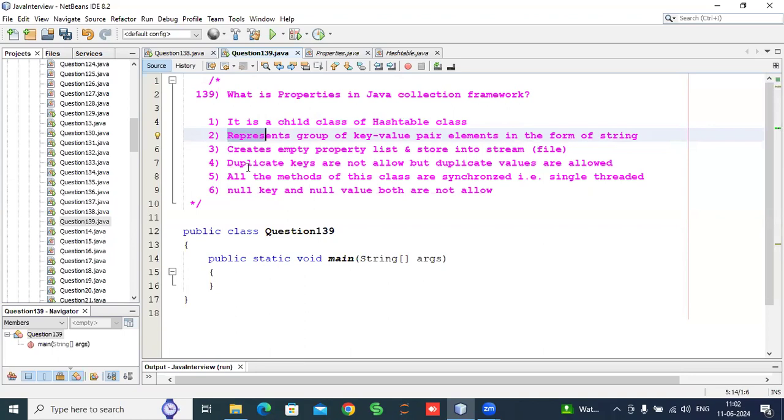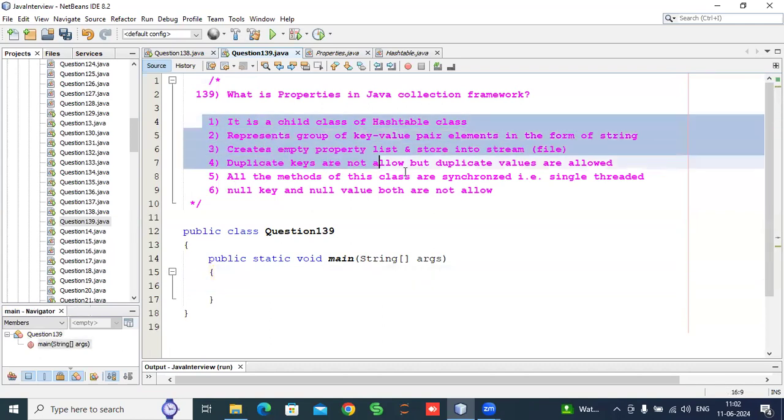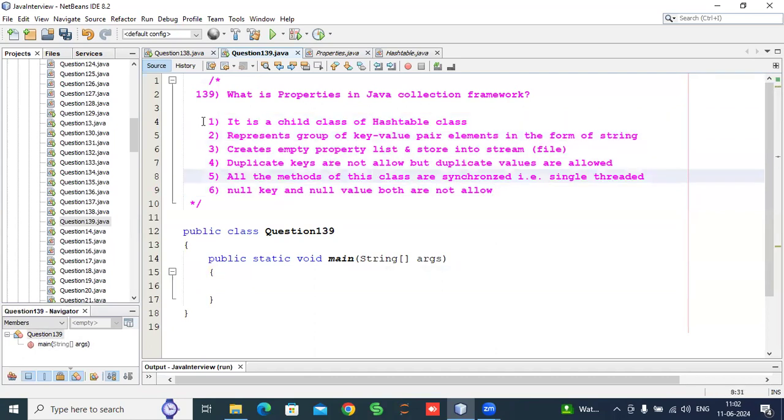Duplicate keys are not allowed, but duplicate values are allowed. All the methods of this class are synchronized, that is, it is a thread safe class. And null key and null value both are not allowed. You can tell these points in the interview room. So now let's see one example.